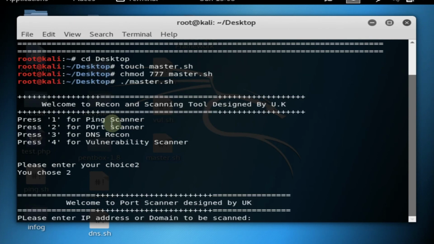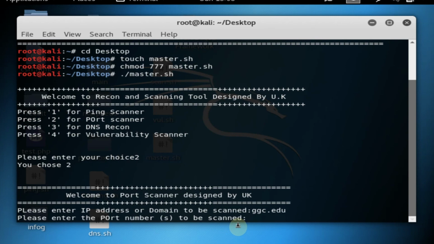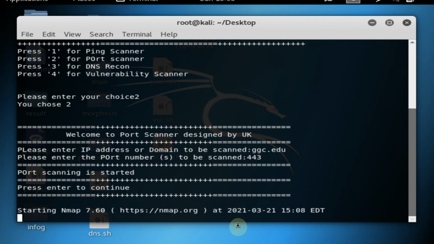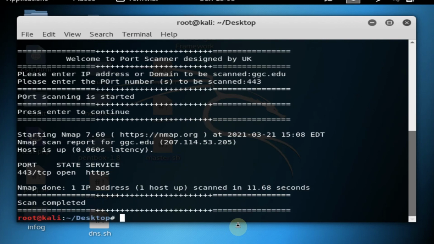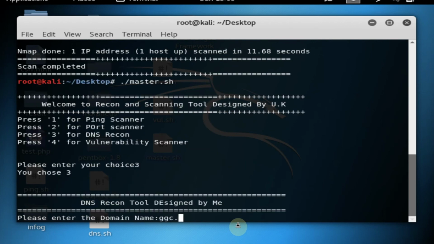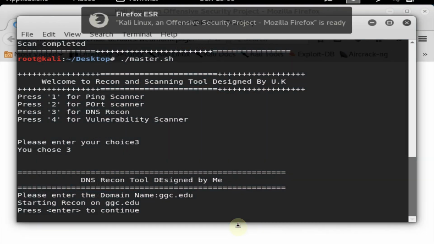So if you see, welcome to port scanner. We designed that. ggc.edu, port number 443. Enter to continue. Now it will scan port number 443 and tell you whether the port is open, closed, filtered. Definitely it's an open port. It's HTTPS, I believe everybody knows that. You can see it is done. If you run the scan again, let's say if you want to do DNS number 3, domain ggc.edu, continue. Here we go.